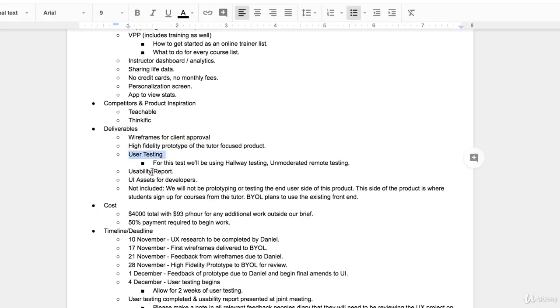Based on the user testing, we'll do a usability report, and that can be big or small. Basically it just feeds back what you found out in your user testing. Then once that's all finished and we've tidied up any of the problems with the user testing, we'll grab all of the UI assets for the developers. That just means giving them images and code and icons and symbols so they can build either the app or the website. So that's where our job's going to finish. Okay, so I always have a not included section, just to make sure the boundaries are set nice and clear.